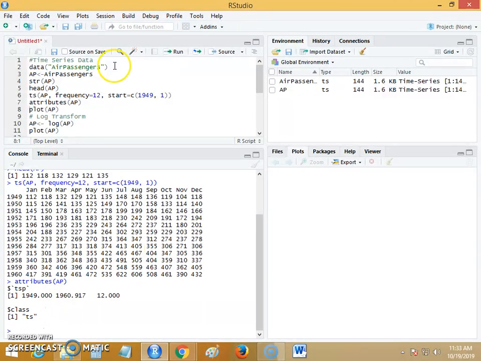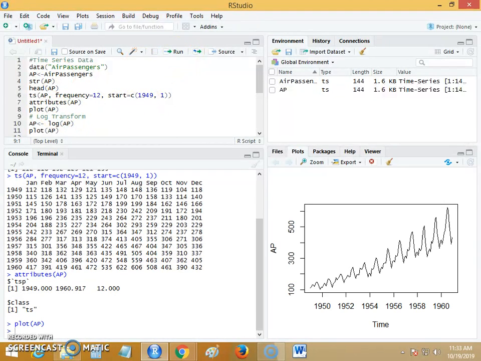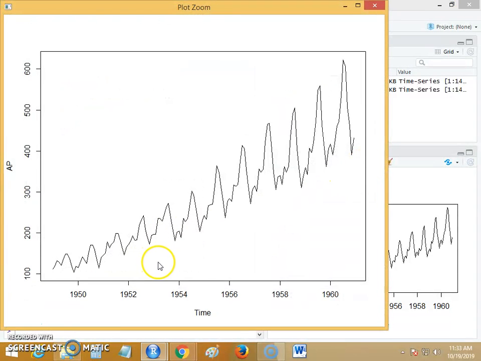Let's create a plot for this data set. Now this is a plot. I'll just zoom in for better interpretation. This graph clearly indicates that there is an increasing number of travelers over the period of years from 1949 to 1960. There is also some amount of seasonality. You can find it here. Some seasonality is shown in each year.